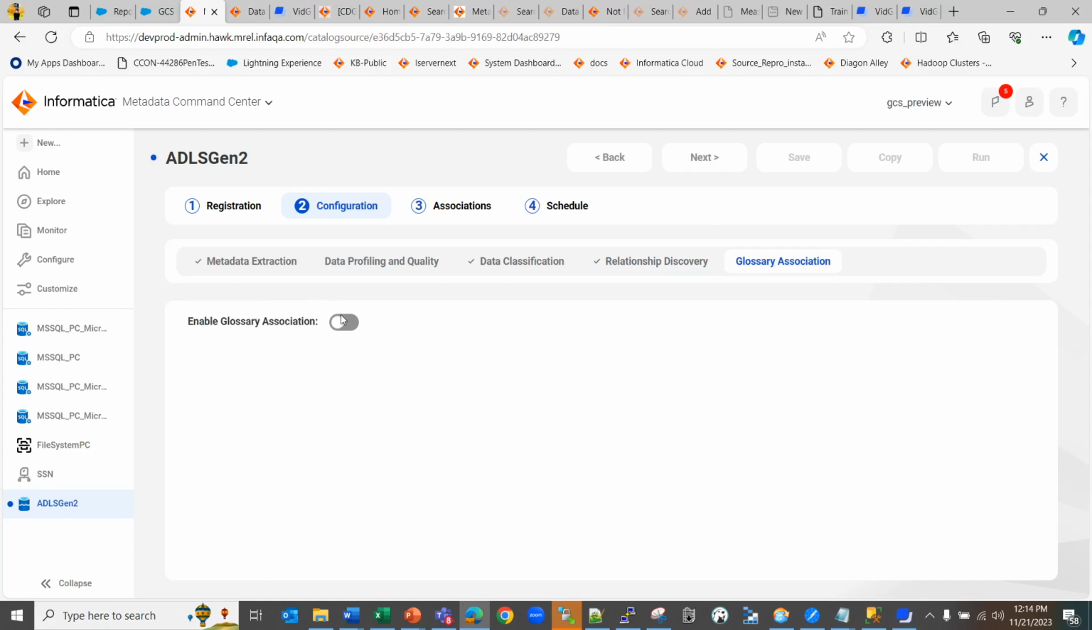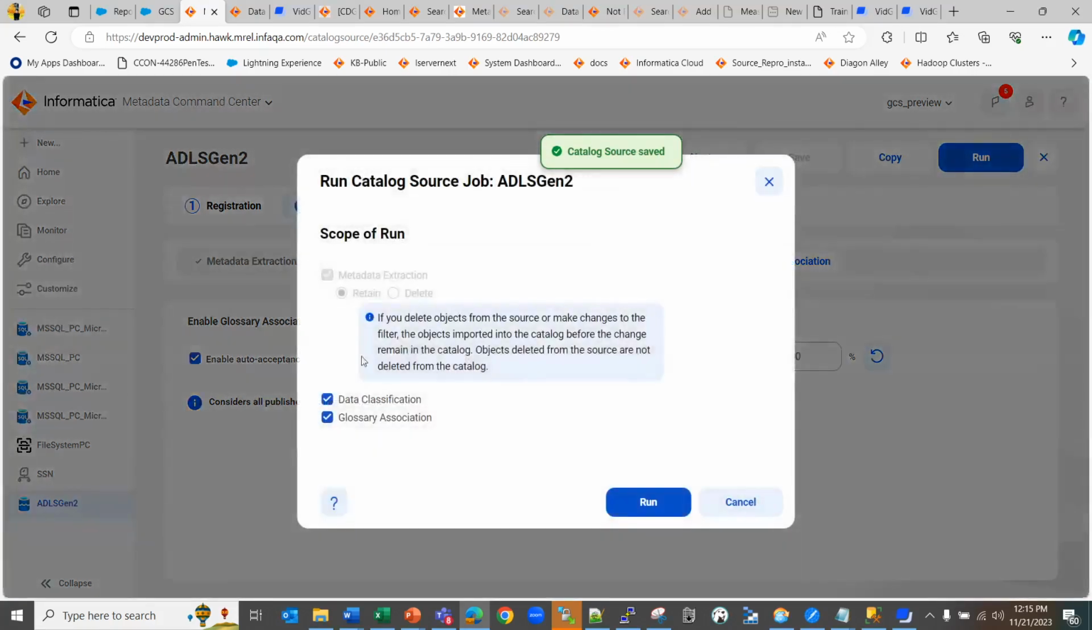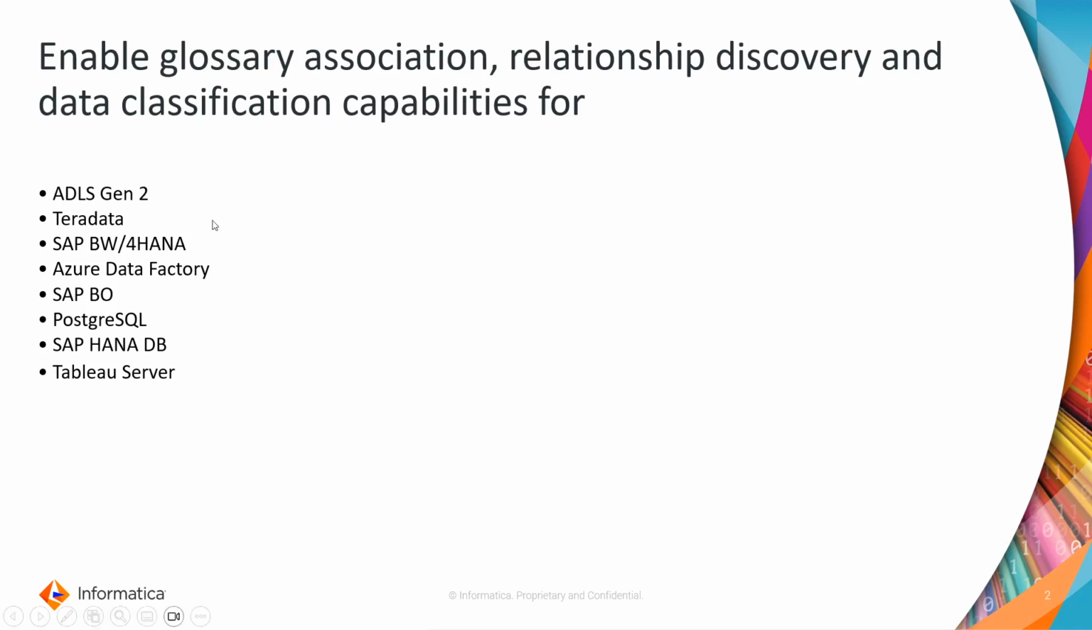Let's go to glossary association. Enable the glossary association and you can select the enable auto acceptance and the threshold value as per your use case. Once done, you can save the resource and then you can run as per the capabilities. You can select the capabilities that you want to execute and see the results in data governance and catalog page. Similarly, you can enable the capabilities for the other scanners like Teradata, SAP, etc.